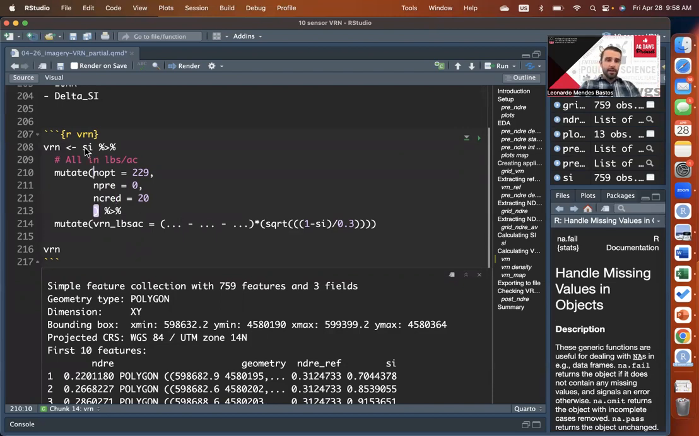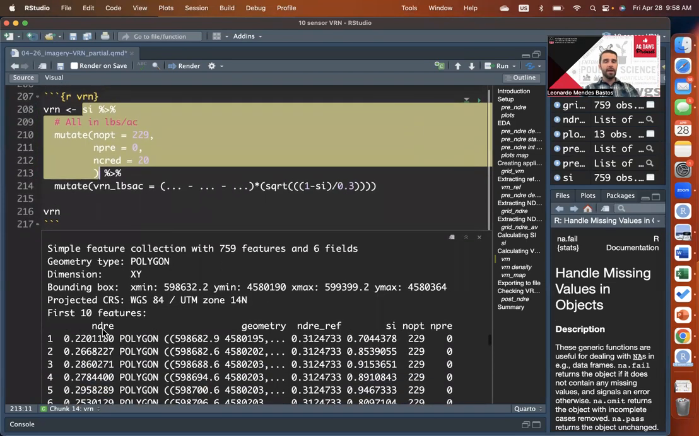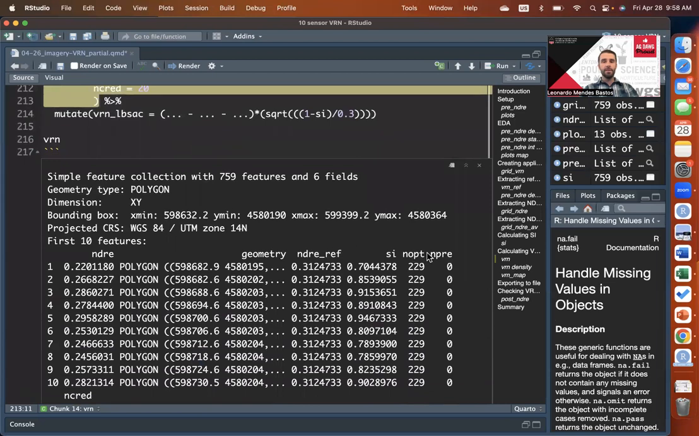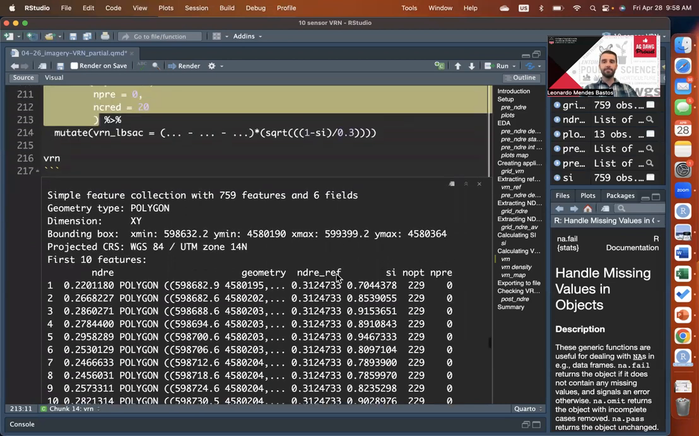Okay, so I'm just going to run this, you don't have to do this right now. N optimum is the optimum nitrogen for that field. I just want to run this so you can see the columns. So we have NDRE, NDRE ref, SI, and now N optimum, N pre, and N cred are just a single value running all the way down through this data set.